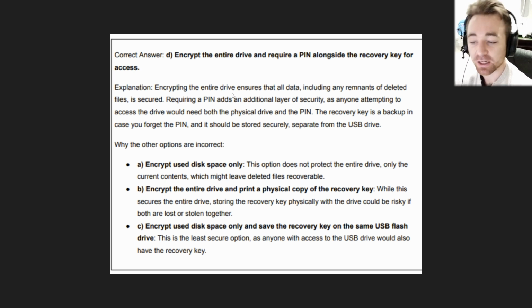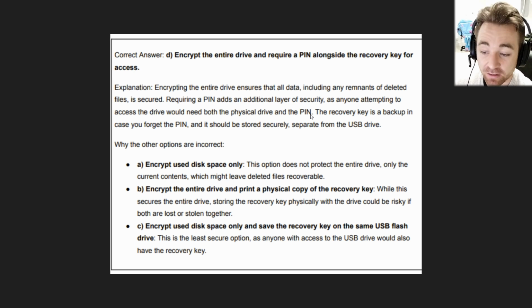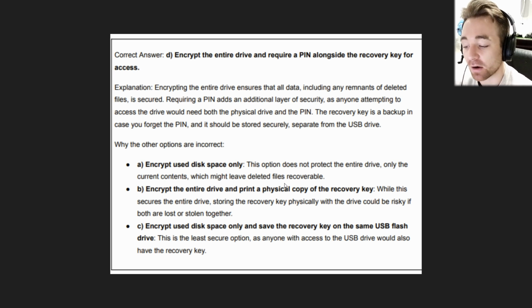So if you encrypt the entire drive, it ensures all data, including any remnants of deleted files, are secured. Requiring a PIN adds an additional layer of security because anyone attempting to access the drive would need the physical drive and the PIN. You need both of those things. The recovery key is a backup in case you forget the PIN, and it should be stored securely, far away from the USB drive. So why do we not want to encrypt used disk space only? Because it doesn't protect the entire drive. We want to protect everything on that drive. We don't want potentially deleted files to be recoverable, which might have data on there that we want to protect.